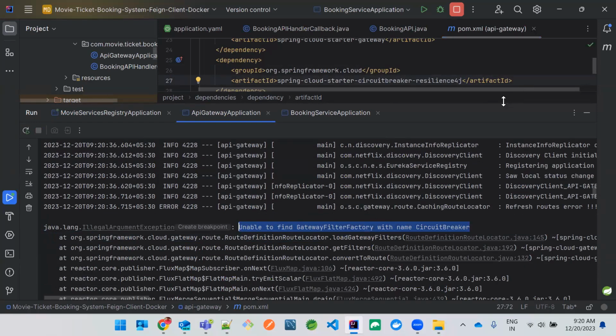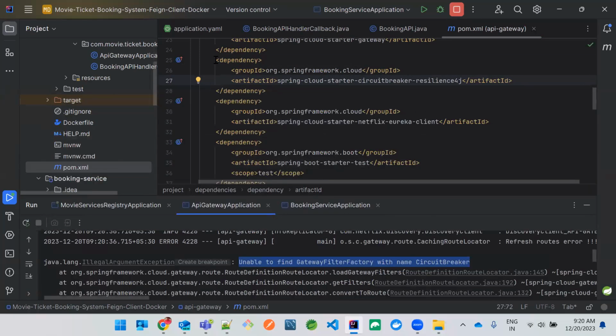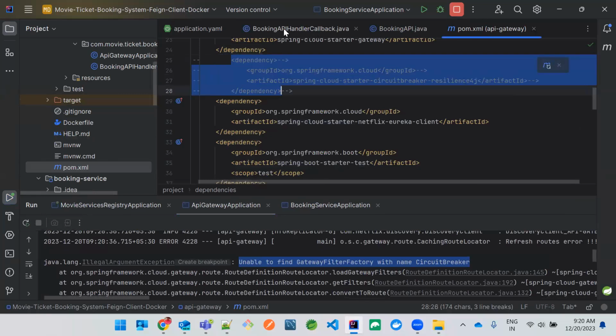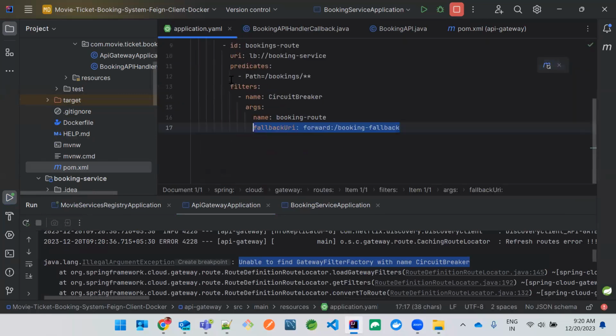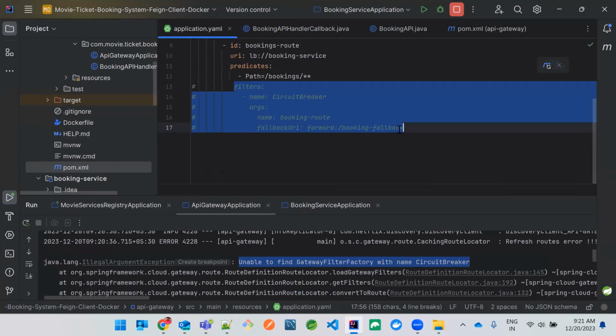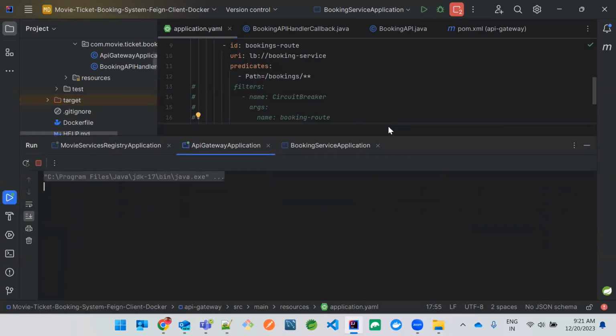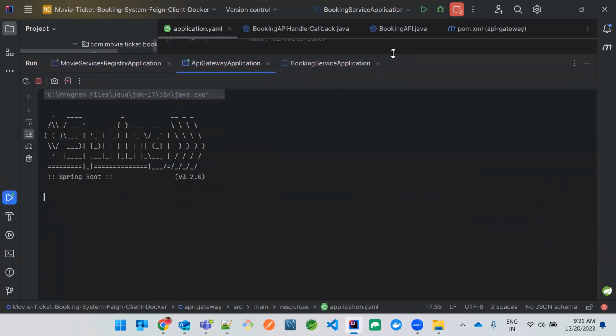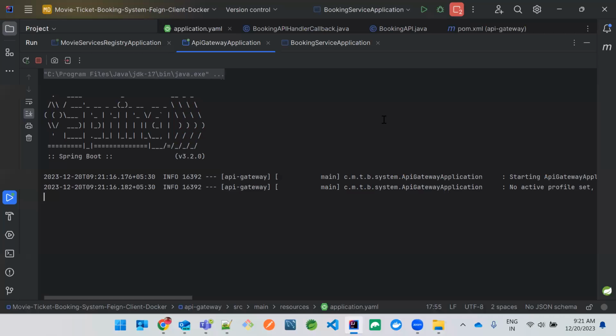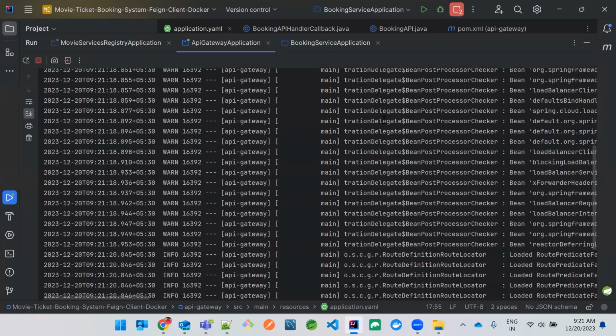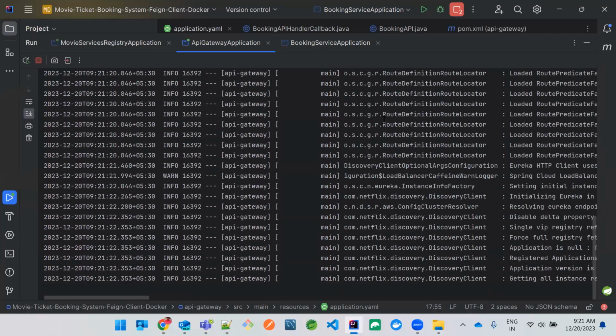The reason being, if I stop this application and remove this dependency, and also go back to the application.yaml and comment out this filter for some period of time, and now start the API gateway application, you will see some strange issue. See, each and every Spring Boot application is going to start on a Tomcat server, right? So now let's see on which server it is getting started. First of all, we need to look into that. So we have commented out the filter as well as the dependency.